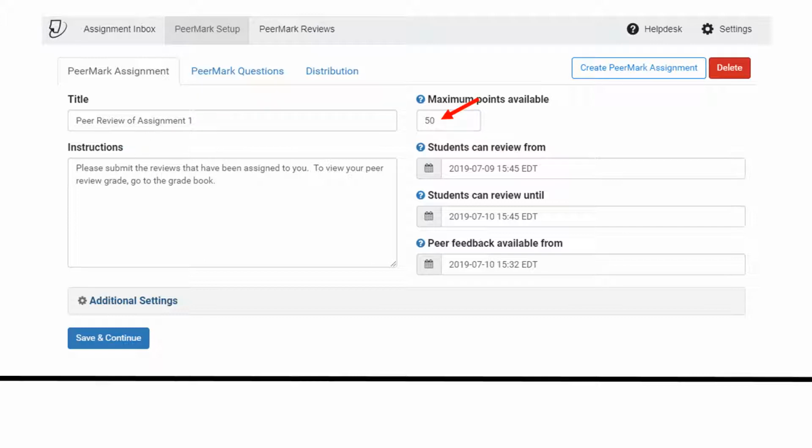Enter in the point value. The peer review score does not get sent to the gradebook. Instead, you will need to create an assignment column and manually enter in the peer review score in the gradebook. It is recommended to include that in the directions for the student.